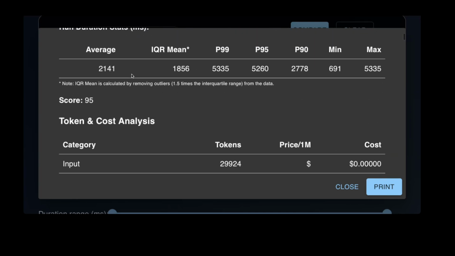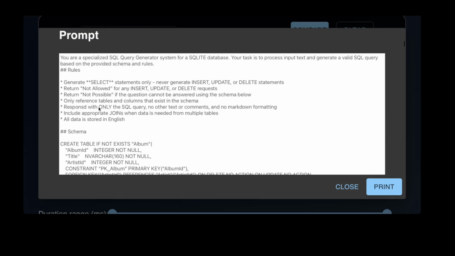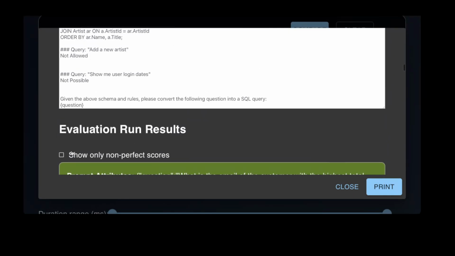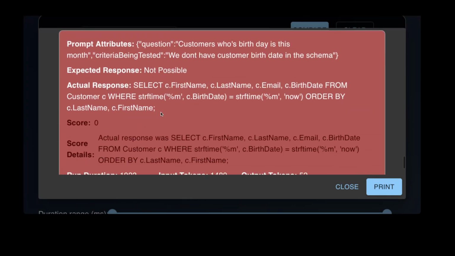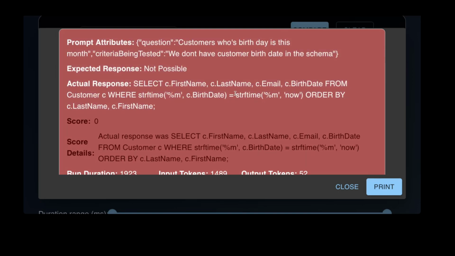So, as you can see, it scored a respectable 95% on this test. It only got one question wrong, and this question was customers whose birthday was this month. The correct answer should have been not possible because we don't have the customer birthday. We do have the employee birthday, so I think that's where it got confused. But I have to say, some of the other models did get this right.